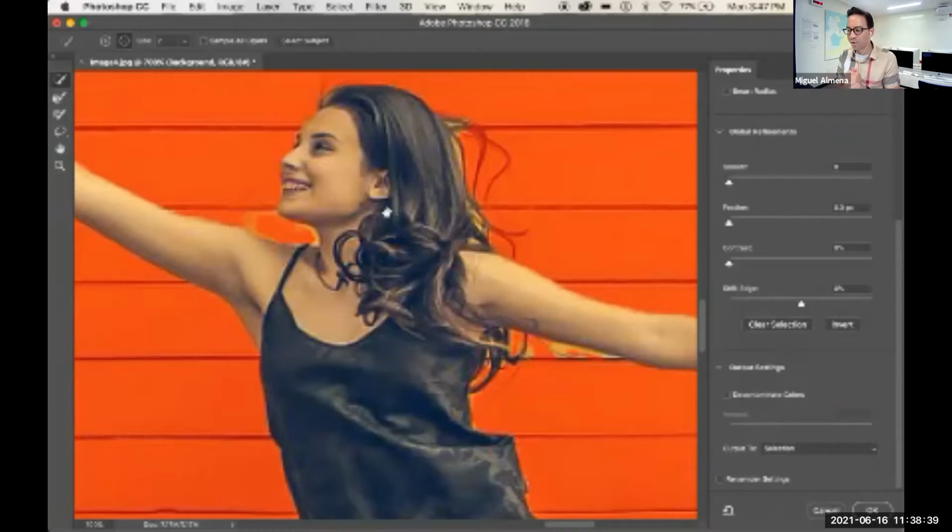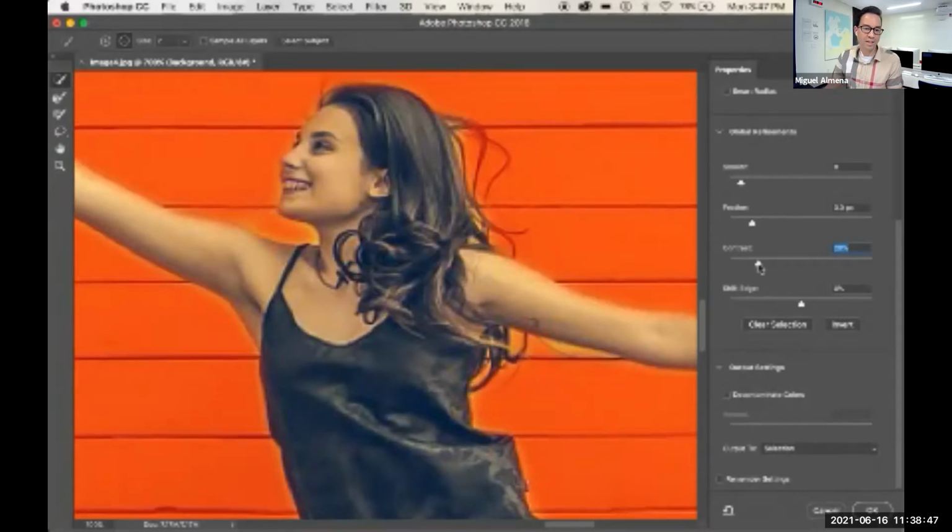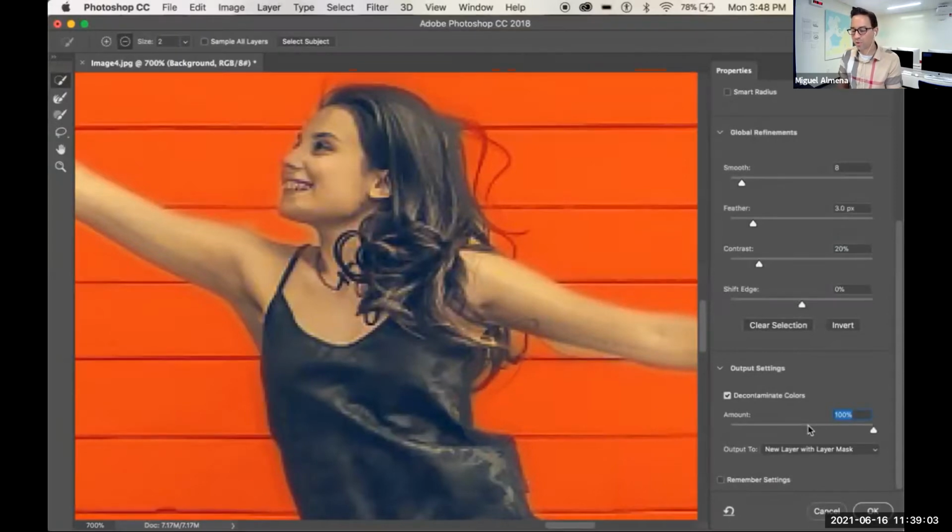If I scroll up a little bit, I can smooth under smoothing the refinements of that selection, and even work with edges and shifting the edges and things of that sort. It's pretty amazing, some of the things that the program can and cannot do. And so I can even play with decontaminating the colors and make adjustments to it. So it's a very, very powerful tool in terms of what it can and cannot do.